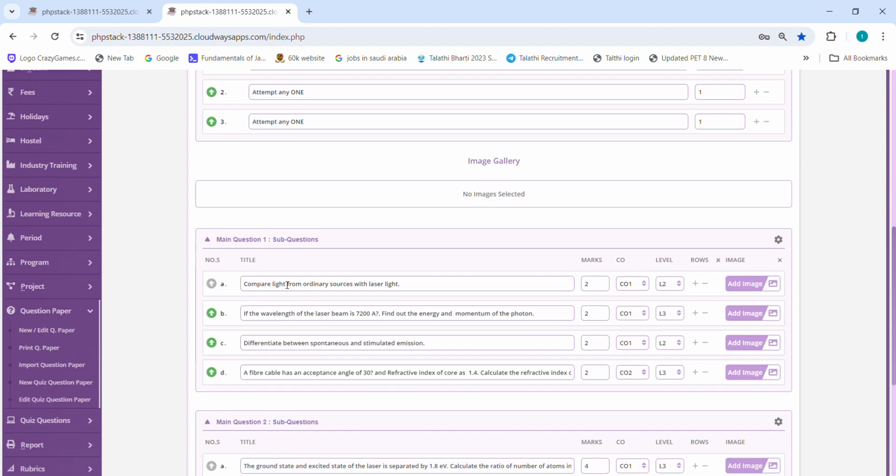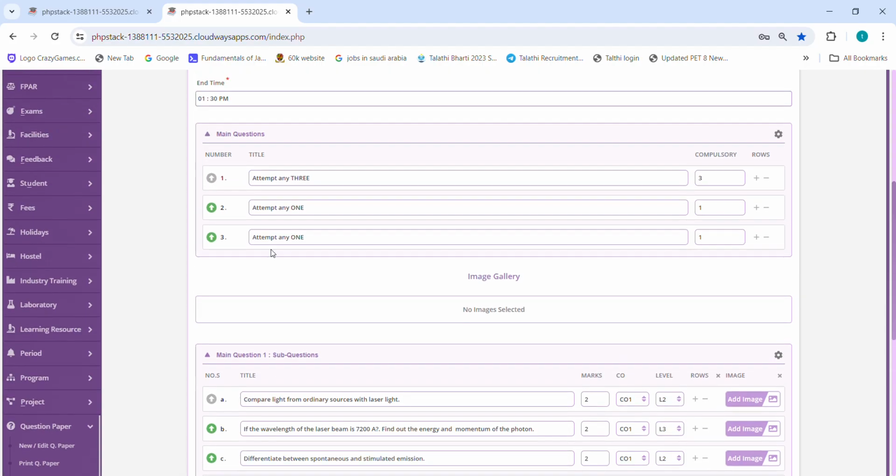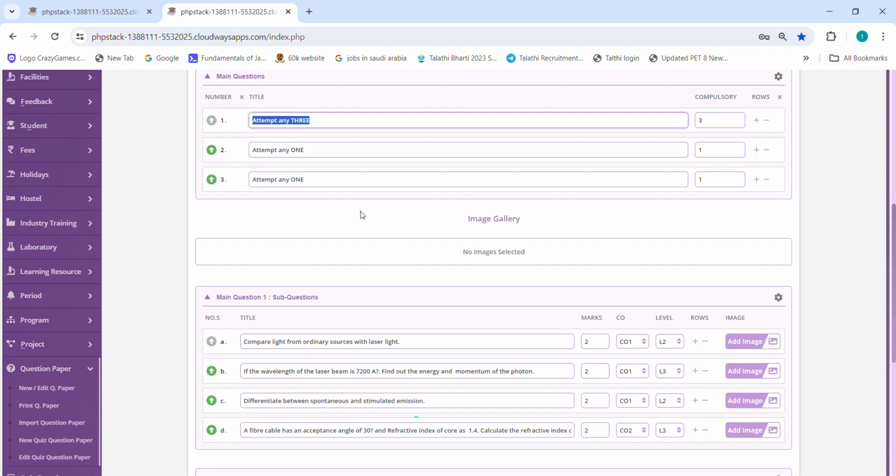So first one you can see here, it is asking about the main question 1. You can put the number of questions related to the main question 1. So 4 questions they had given. Compare the light from ordinary source with laser. Give the marks of that question. Select the CO. Give the label. If you want, you can add the image using this.